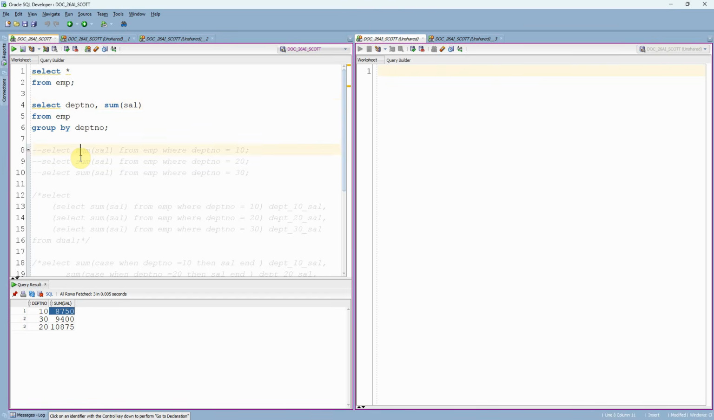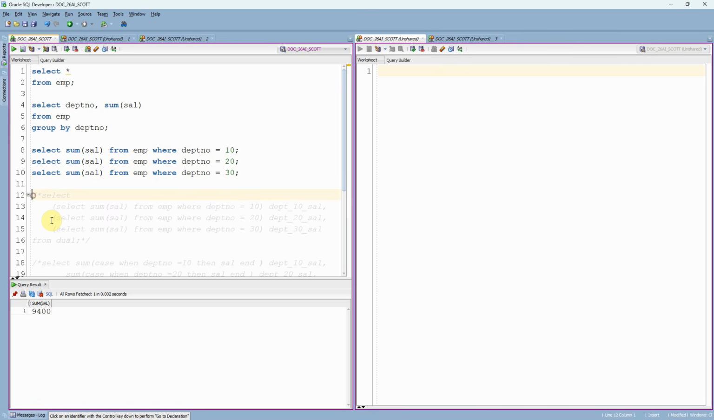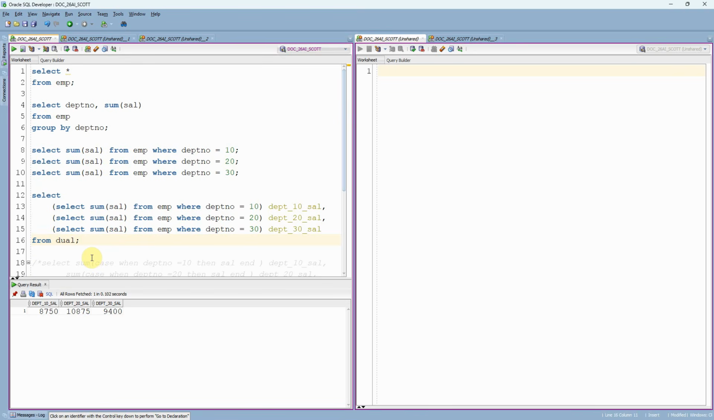Okay. Now I'm just going to show you 3 very simple queries. The first query calculates the total salary of department 10 alone. In the next query, I am calculating the total salary of department 20. In the next query, I am calculating the total salary of department 30. Now what I'm going to do is combine all these 3 queries into a single query as inline queries so that I can show the total salary in 3 different columns. So this is one implementation.